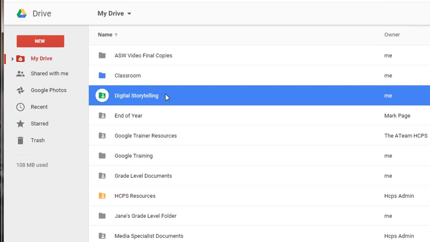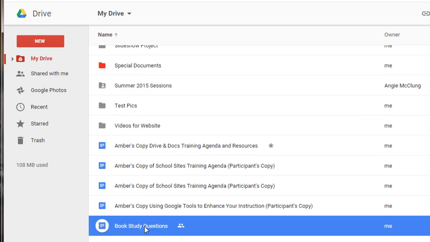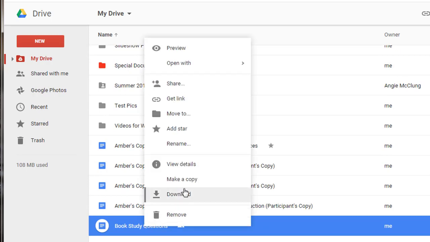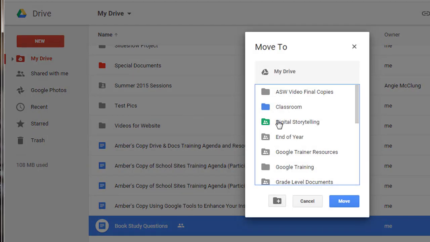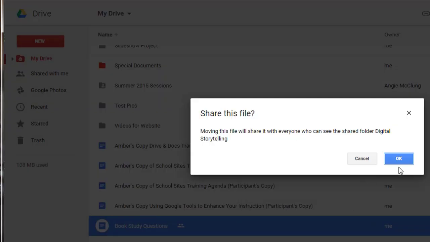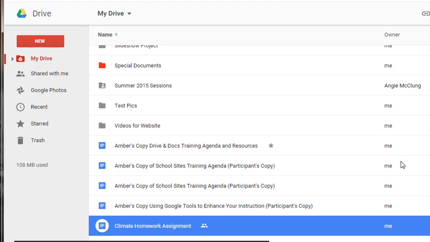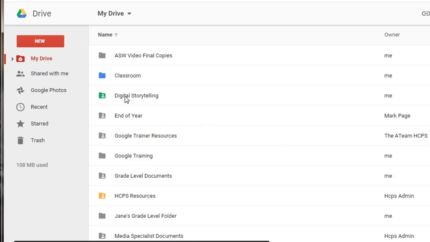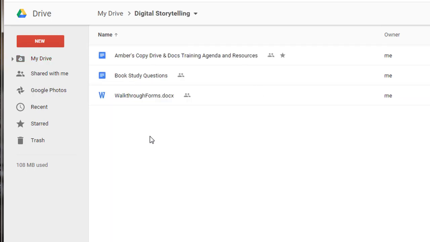Okay, so now we've shared that folder. That means anytime I drag something into the digital storytelling folder, like let's say I'm going to take these book study questions and move them to the digital storytelling folder, it's going to say you're going to move it here and now everybody can see it, and I'm going to say okay, because everyone who has access to digital storytelling has access to all these documents. And you'll also see a little icon of two people when a document or file is shared.